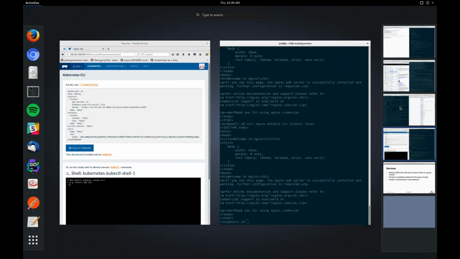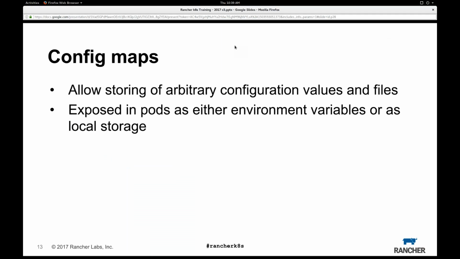Okay, so the next topic I'm going to discuss is that of config maps. So these allow you to store like arbitrary values within Kubernetes and then expose those as either environment variables or as storage within running pods. So imagine you have some application that requires some config file on disk to launch. You could use config maps to actually store it within Kubernetes and then dynamically mount that into the pod at runtime. This would allow you to not have to bake those configuration files into the image itself, which makes deployment a lot easier.